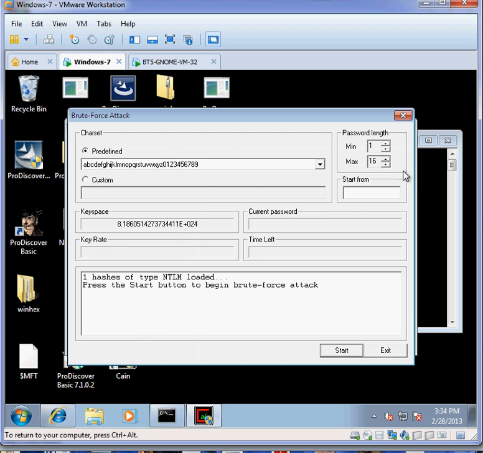And this will be very quick. So we've got a predefined area of lowercase letters and numbers. This could be the password length. Change it up if we wanted to, make a smaller key space, but in this case it'll be very quick. We just push start and it instantly finds the password because it was the same as the username.